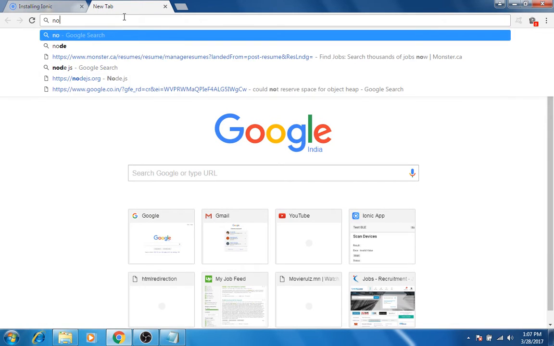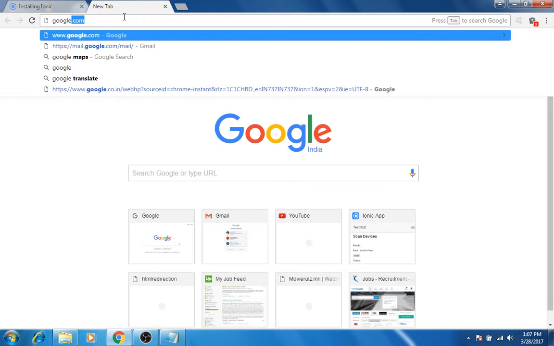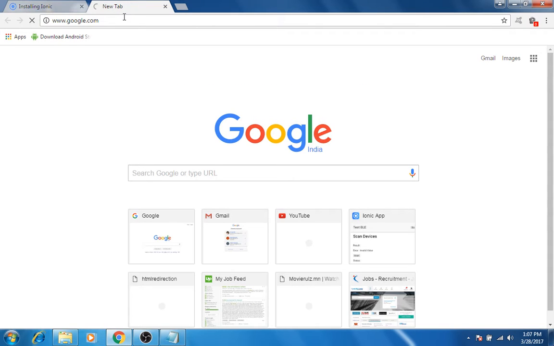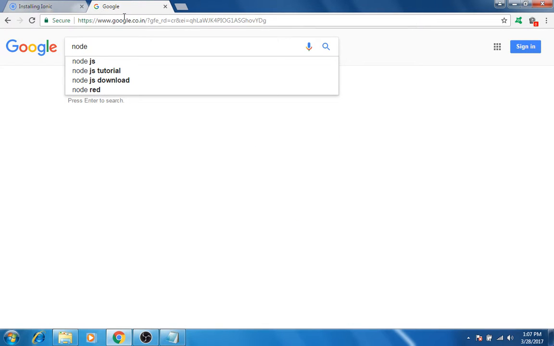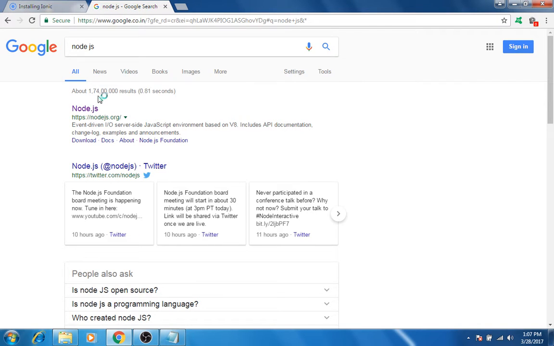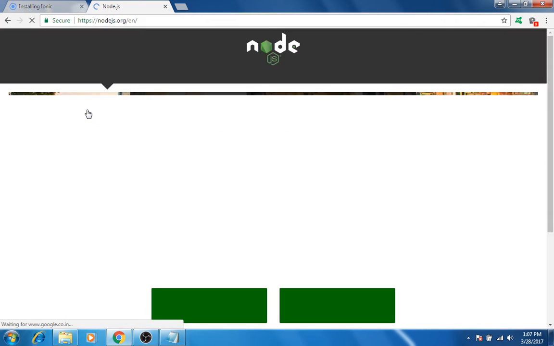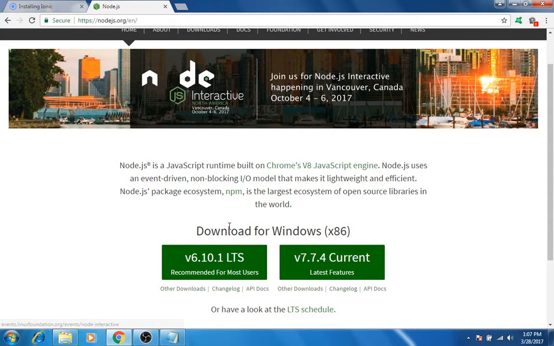First we have to install Node.js. I guess you will be familiar with Node.js. If you are not, it's fine, but you have to go through what it is. So first you install Node.js from this website. You can install either the current version or the long-term support version. Both will support the Ionic 2 framework installation setup.